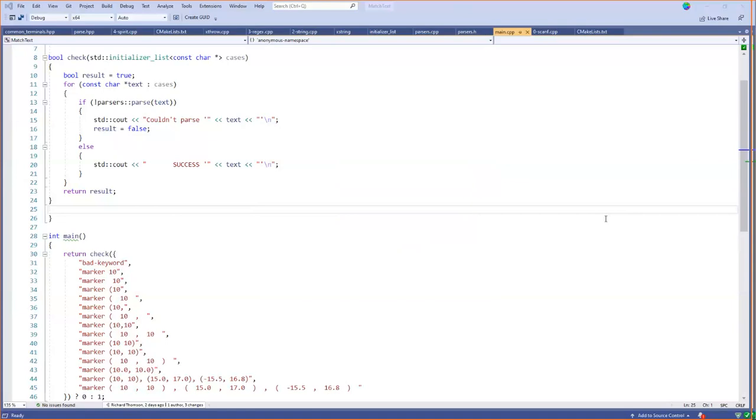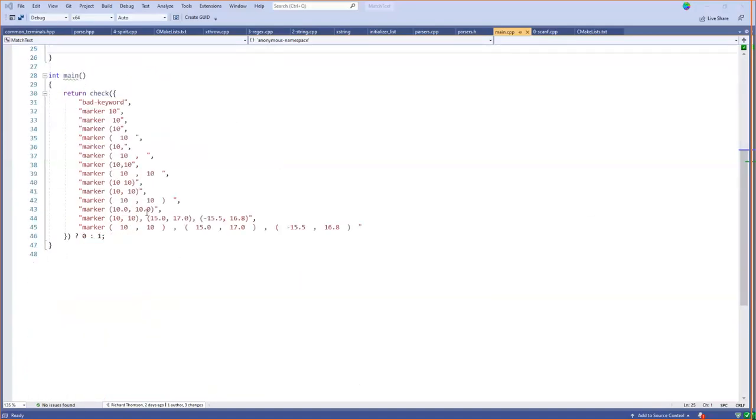Okay. So what we're going to talk about this month is matching text. And what I'm going to show you is implementations of a parser for a simple structured line of text. And here are my little test cases that I have.